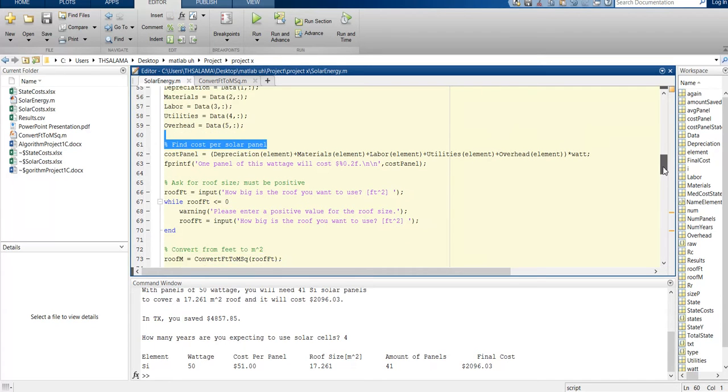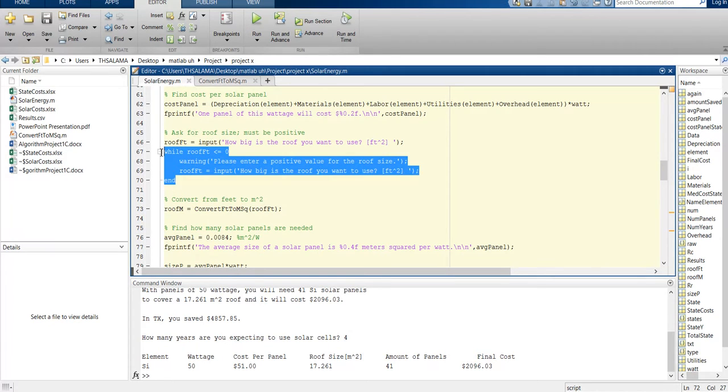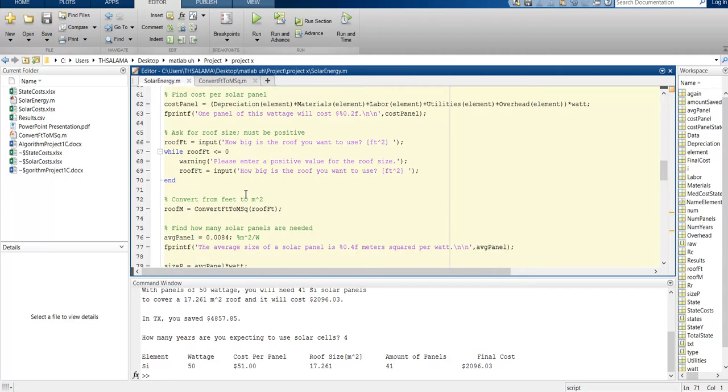Then as I go down, we ask for the roof size, and it must be a positive. So this is another data validation. If he does not enter a positive, it will go on until he enters a positive, he or she, depending on the user. Then after that, we called the function convert feet to meters squared to our main script.